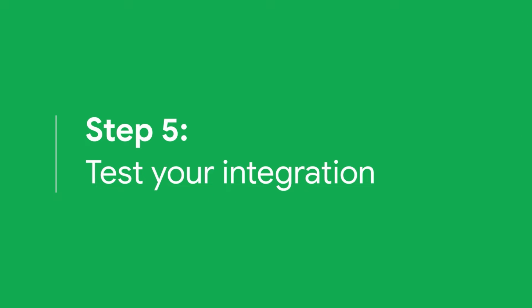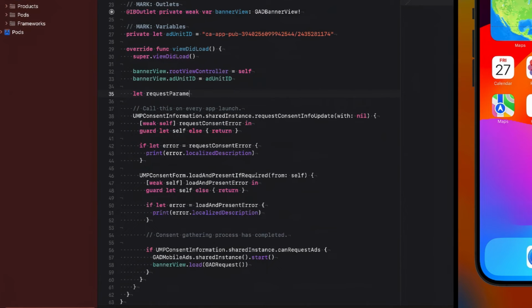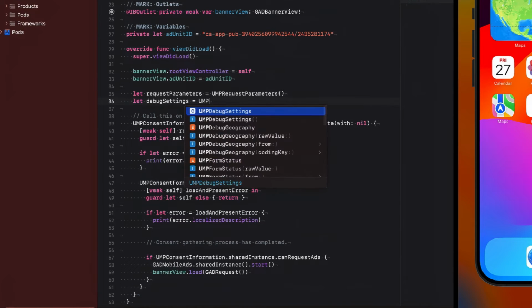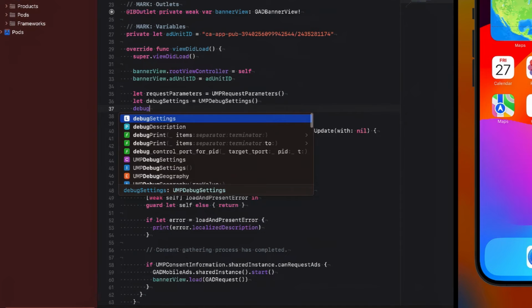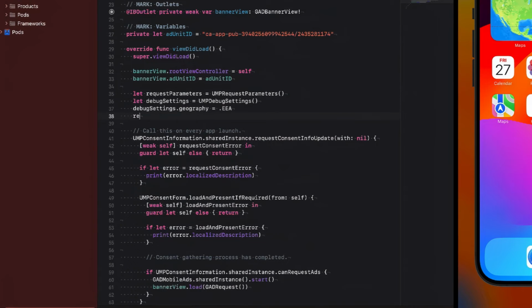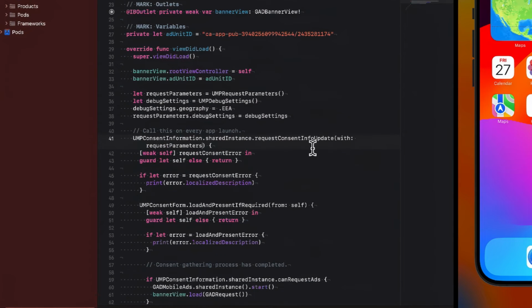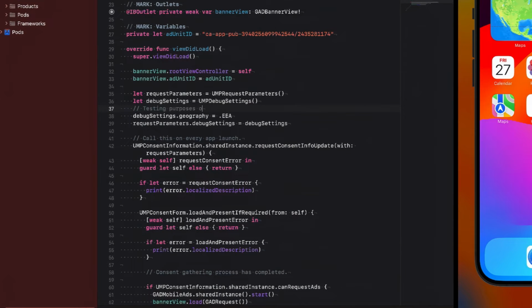I'm recording this in New York, so I won't see a GDPR consent form. But what if I want to see how my app behaves for users in privacy-regulated regions such as Europe? This is possible with just a few lines of code. Create a UMPRequestParameters object and configure your debug settings to include a geography. Type debugSettings.geography equals .EEA. Set the debug settings to your request parameter. Don't forget to pass in the request parameters object. Note that debug settings only work on enabled test devices. Simulators are considered test devices by default.